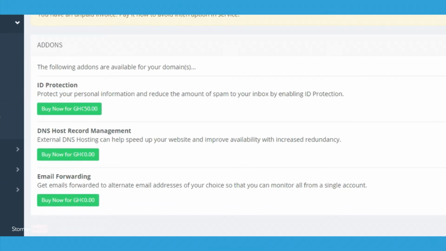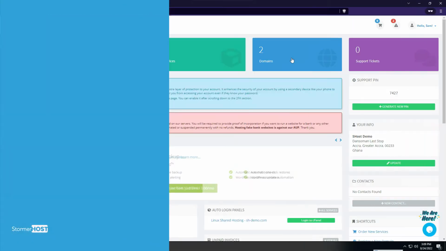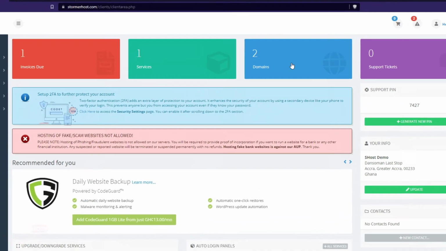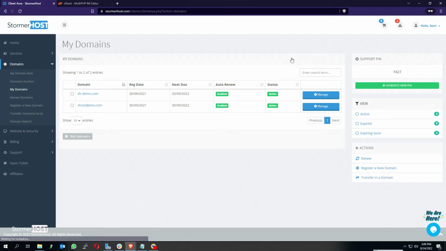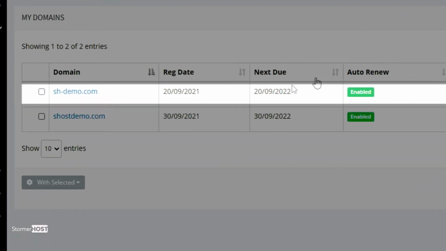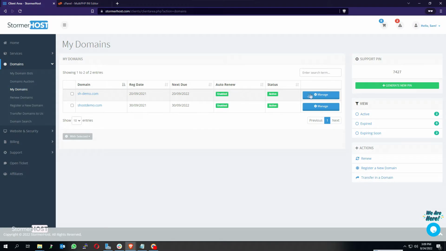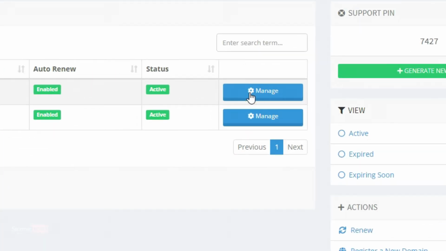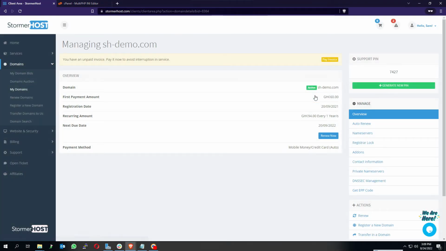To enable this for your domain after purchase, log into your StormerHost client area. Click on Domains. This takes you to My Domains page. I'll be enabling ID protection for my domain shdemo.com in this tutorial. Click on Manage at the far end of the domain. This takes you to the domain management page.